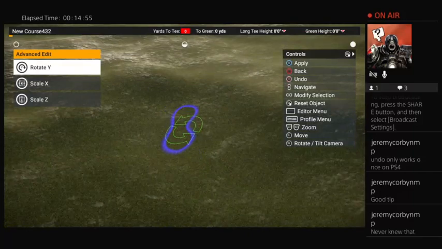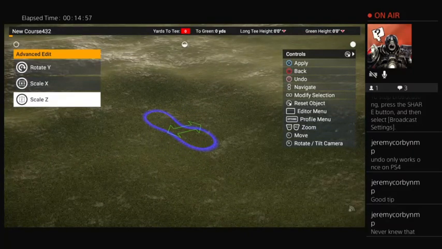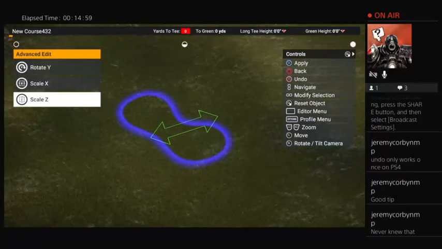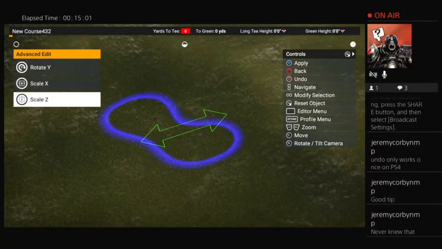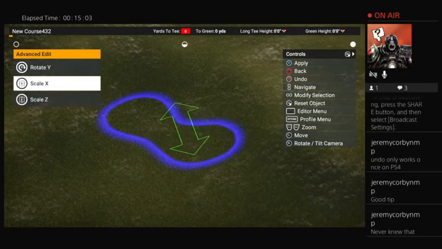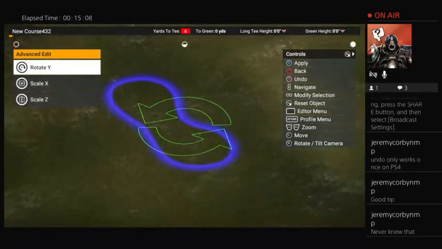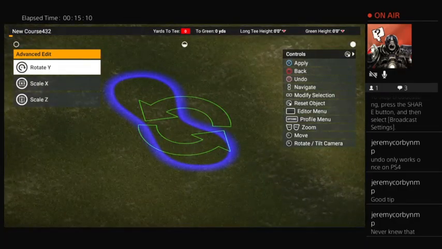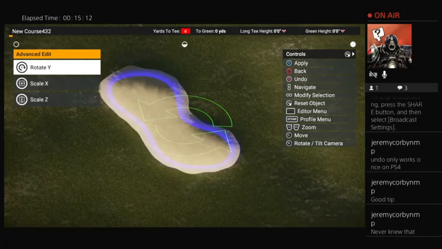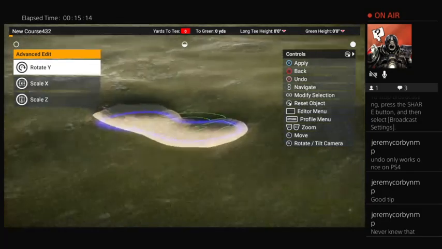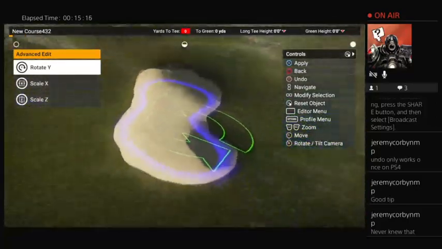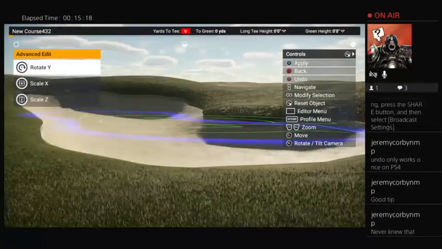And once you get into advanced edit, you can move this however you want, but don't expect this shape to be exactly what shows up. And I'll show you what I mean here. When I press this down, it's not going to look just like that. Watch. It's got that general shape, but the edges are going to be rough. And look how deep that bunker is.